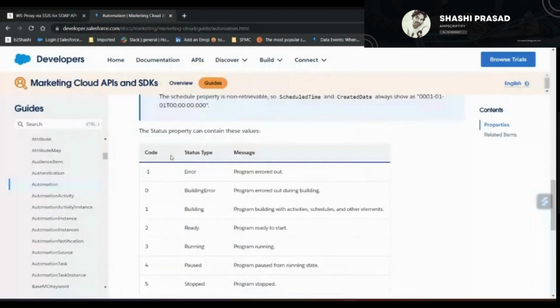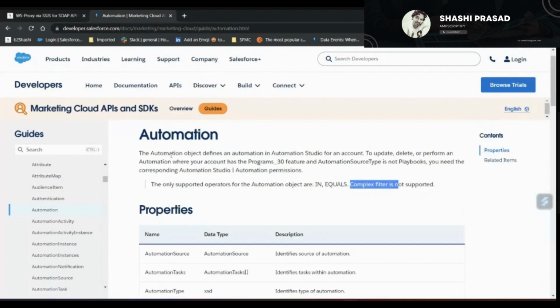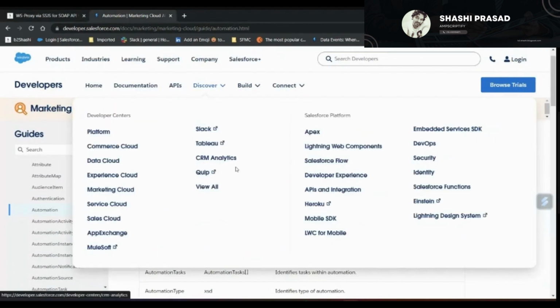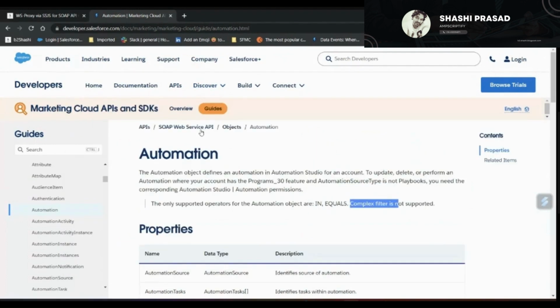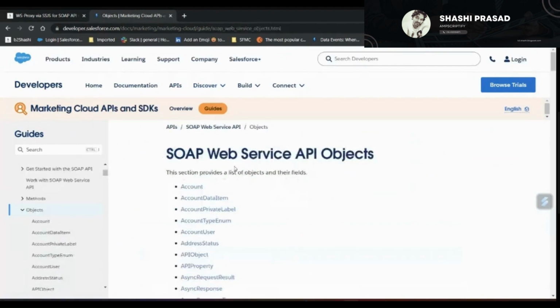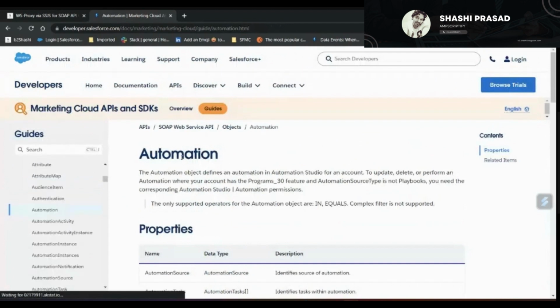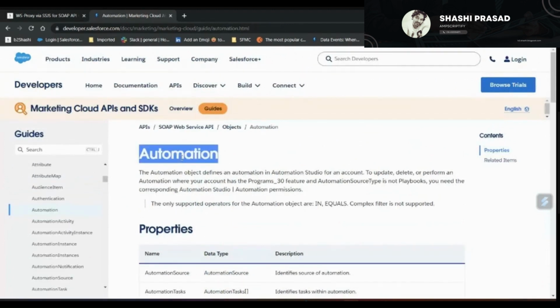Let's go to the official website of Salesforce Marketing Cloud with respect to the objects in Marketing Cloud. Automation as an object. So we have an automation object, right? And we'll be trying to run WS Proxy programs here, and try to see what we all can accomplish using WS Proxy.